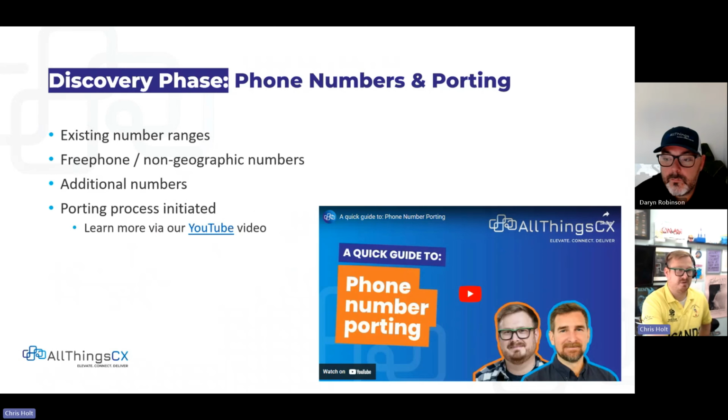Darren, you've done lots of number ports. How do we make sure we're successful here? For you as a customer to know what numbers that you have on your system, and also to provide bills over the last 3 months that actually identify the numbers and the number ranges. All this is part of the porting.